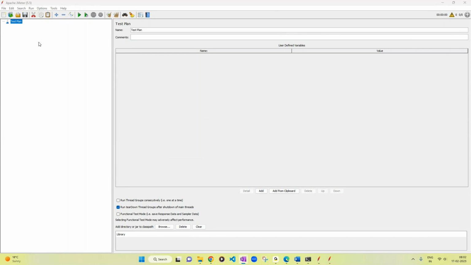I'll just quickly go through the components. So this is a test plan. This is a large container we have. You can store all your test scenarios here. You can have multiple test scenarios, and this is considered the root of JMeter scripts.